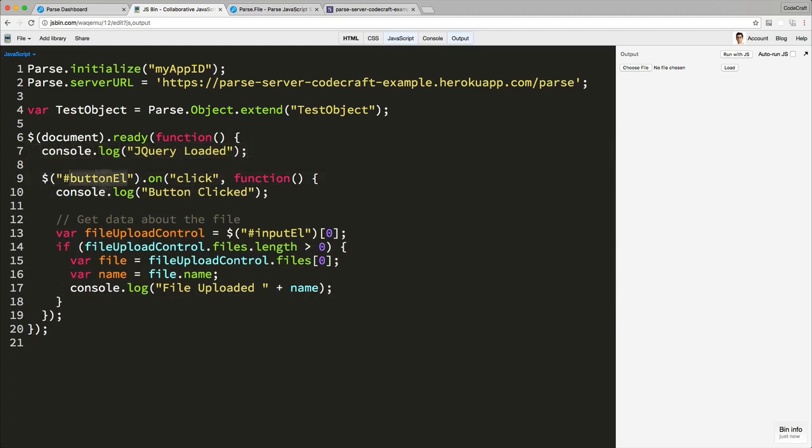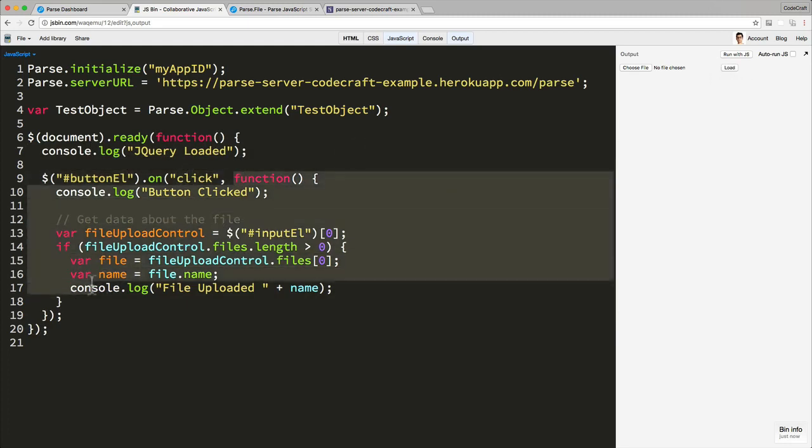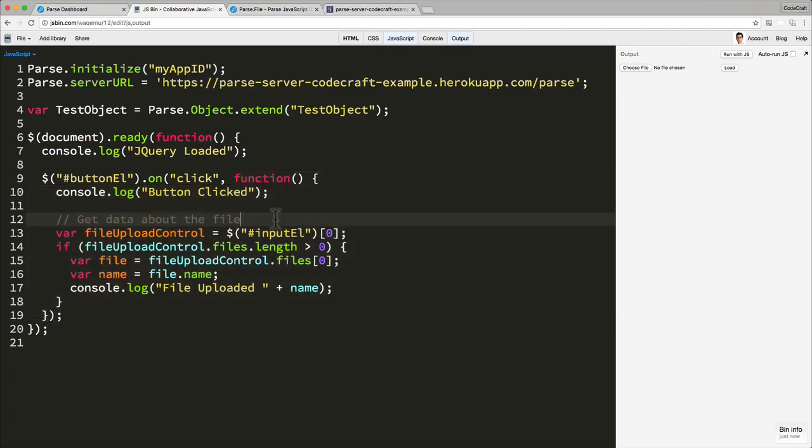And then the button L, if you remember, is this load button on the right hand side. If that has been clicked on, then it will call this function here. And in this function, we just have some code which basically loads up the file upload control, which is again this choose file control on the top right here.